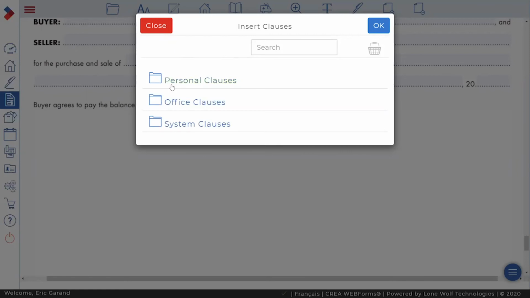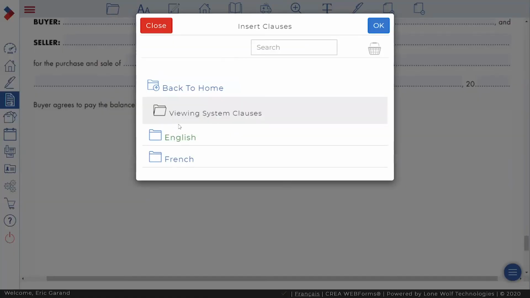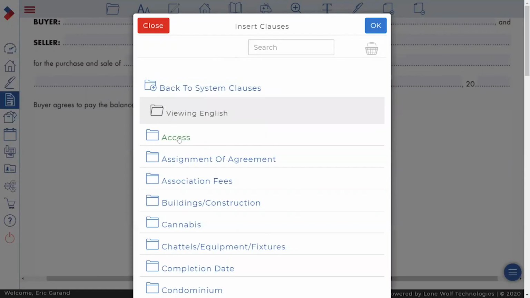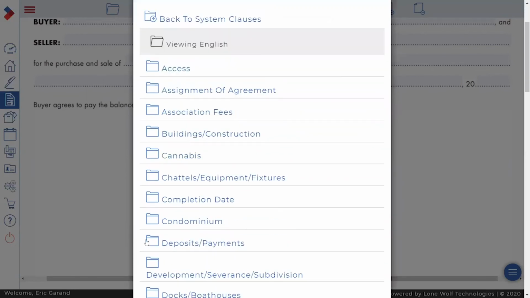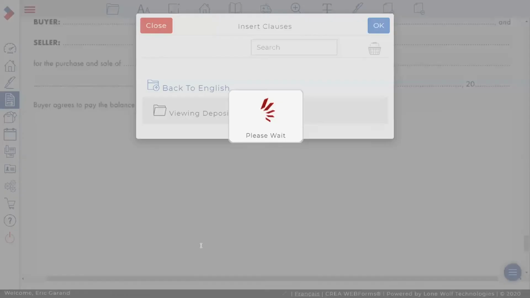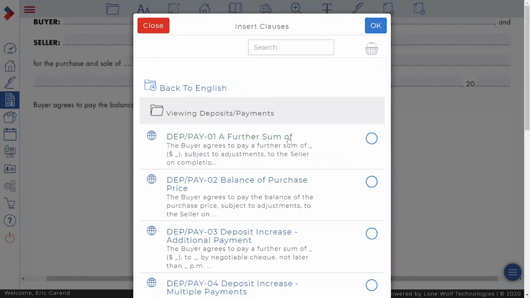As far as clauses in general, if you remember, I don't have any personal or office clauses, so for sure we're going to get our clauses from the system section that we saw previously as well. Going to English, right? If you remember when we were in the setup, we did go to setup clauses and we saw the deposit clauses. Well, I might throw one in at this point. It's also a really good time that I'll show you a little more about the basket as well.